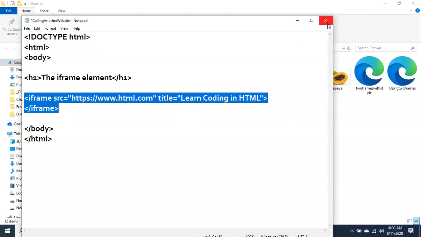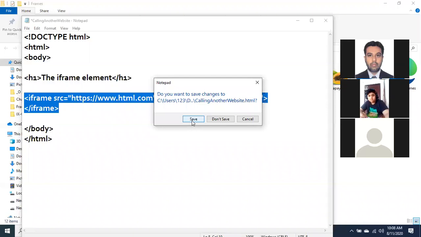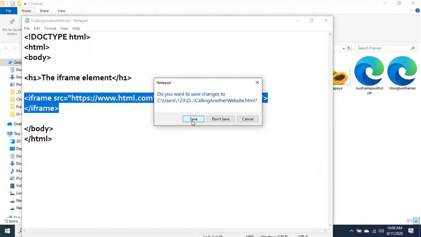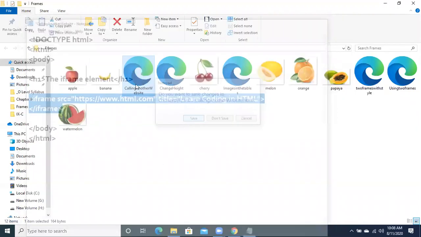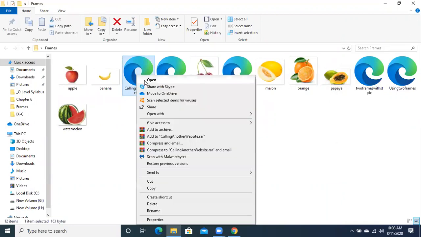I am going to close this file and I am going to save this file. I have saved it over here with the name of calling another website. Now this is the page in which I have made one frame, and in that frame I am calling another website, html.com. Now let me open it.